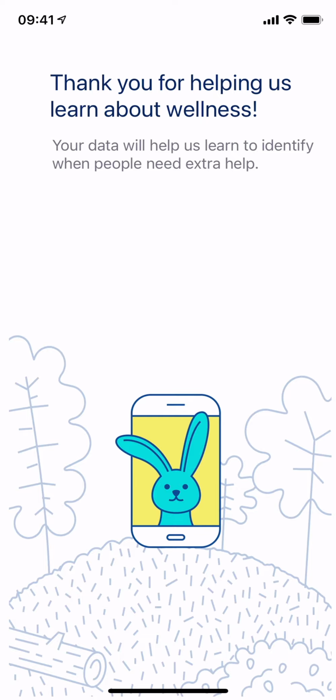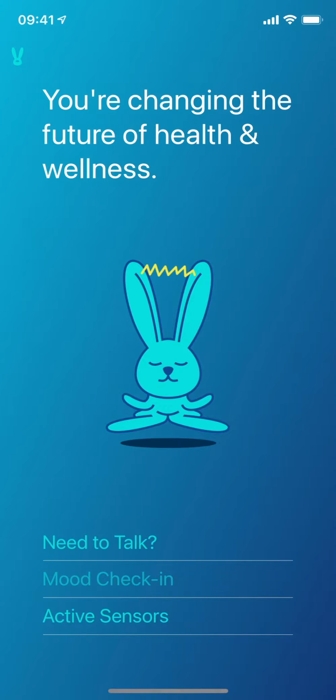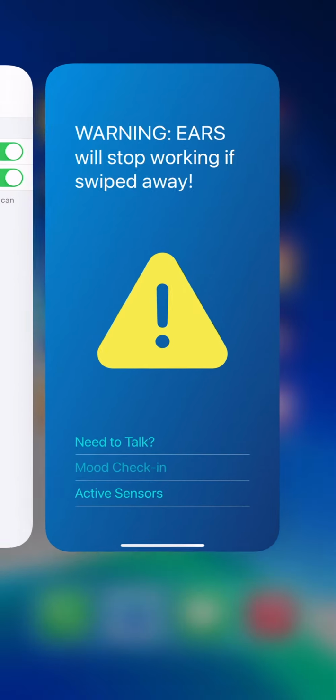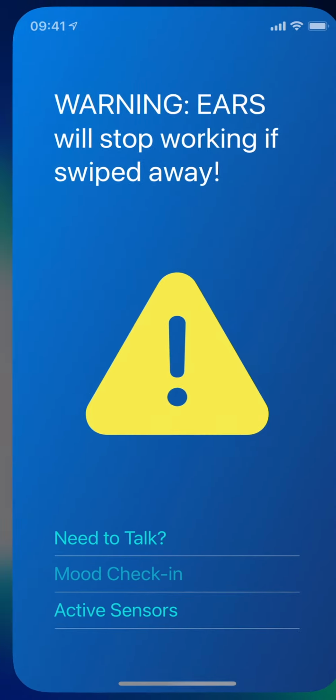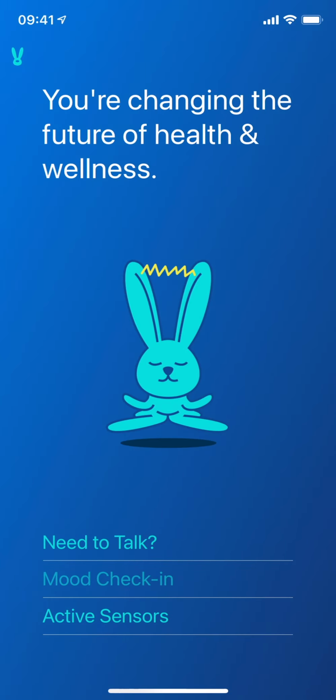Congratulations, we've finally finished setup. You will now be redirected to the home screen. For Ears to do its job, all you need to do is leave the app in the background. Once daily, you'll receive a notification to open the Ears app so it may upload your contributed data. Make sure not to swipe Ears out of memory, otherwise passive data will not be collected and uploads will not occur.